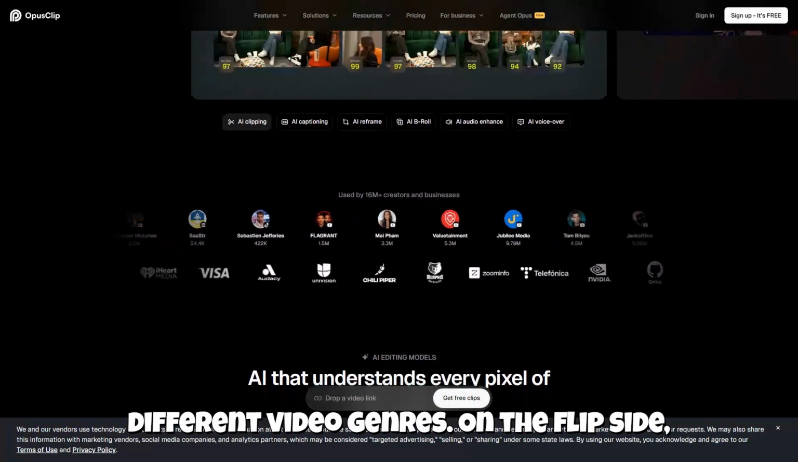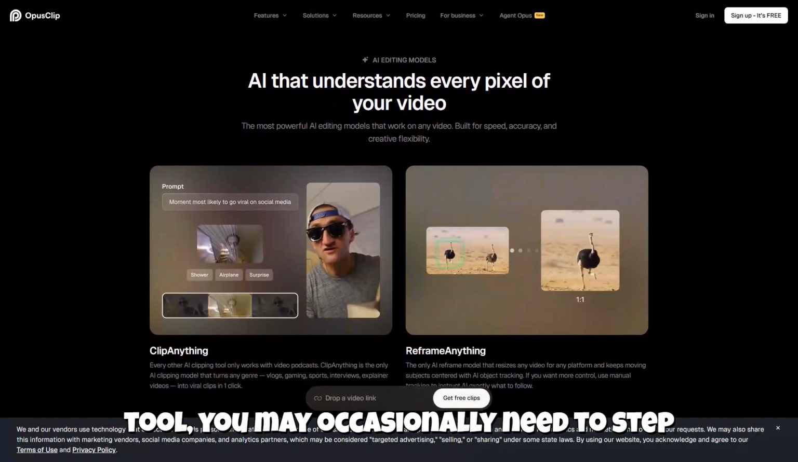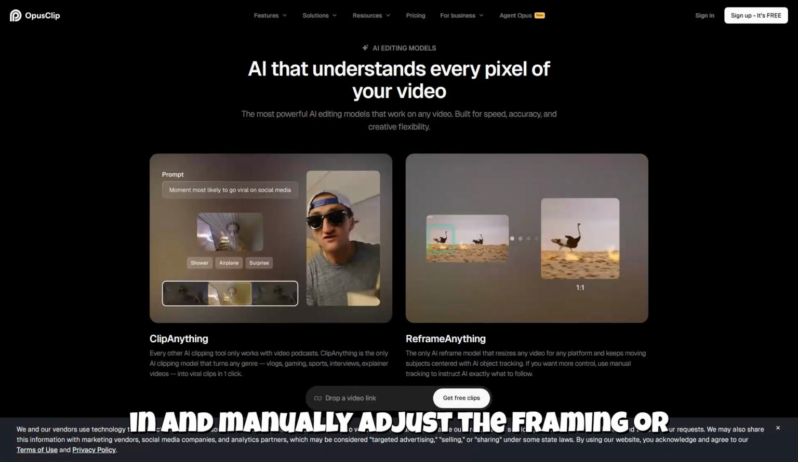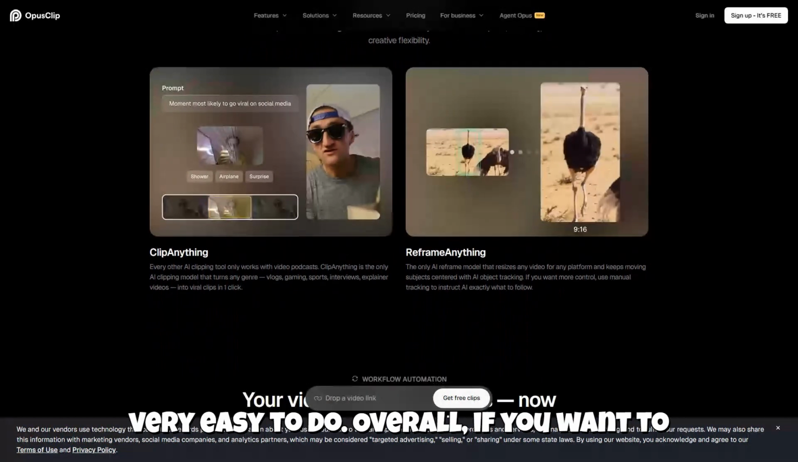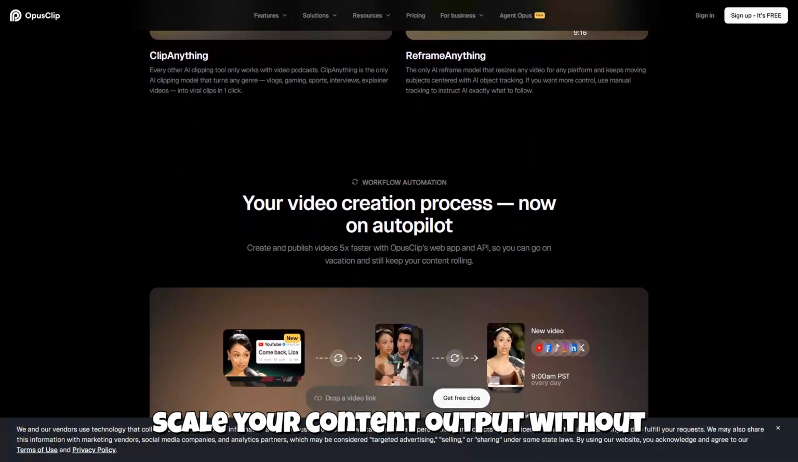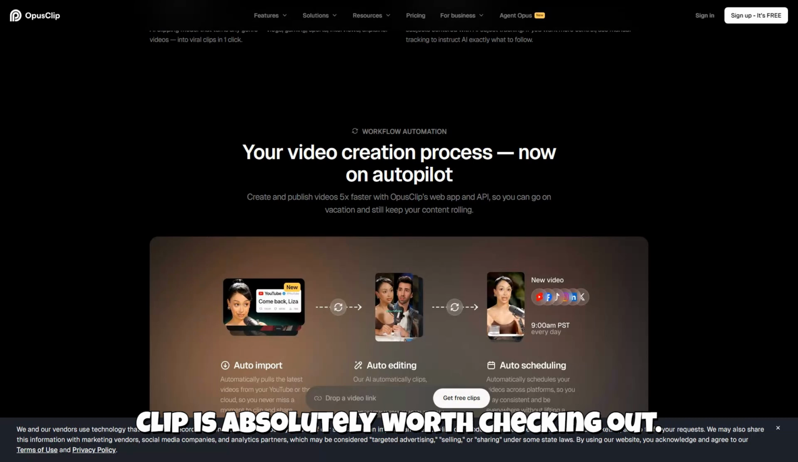From what we can see, the major pro of OpusClip is its sheer speed and versatility across different video genres. On the flip side, because it is an automated AI-driven tool, you may occasionally need to step in and manually adjust the framing or captions to match your exact brand style, though the built-in editor makes this very easy to do. Overall, if you want to scale your content output without spending hours in an editing suite, OpusClip is absolutely worth checking out.